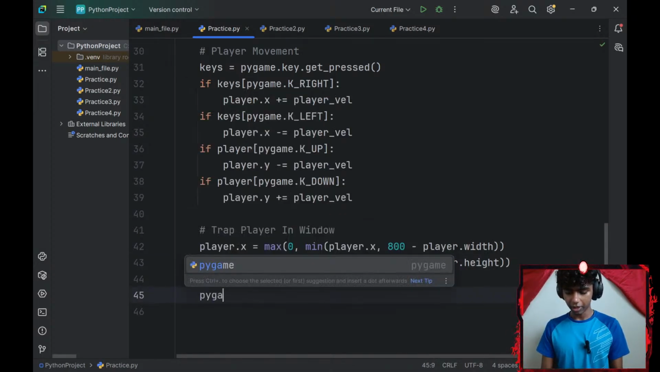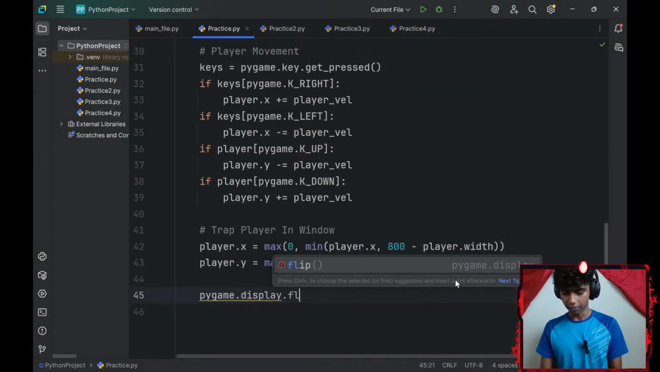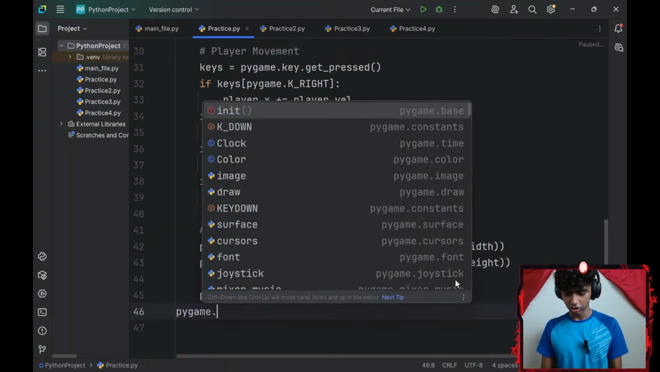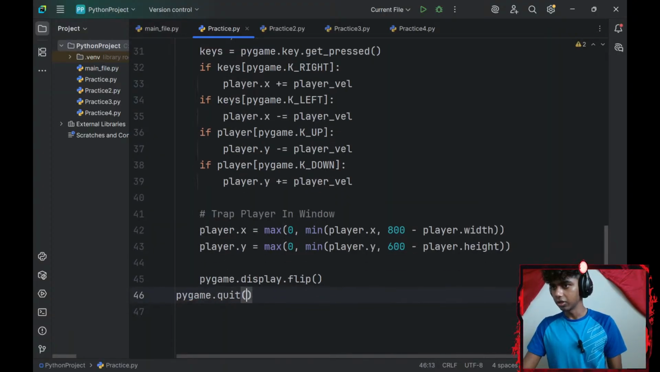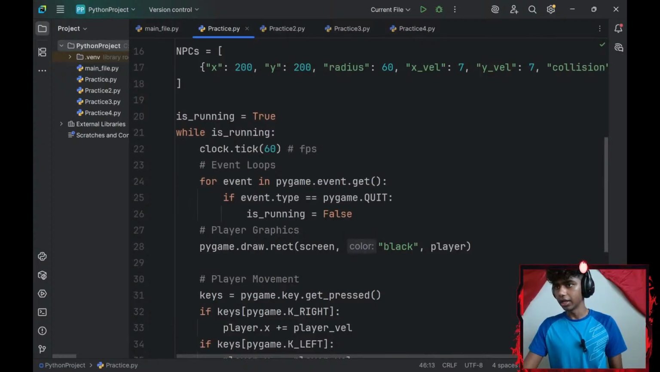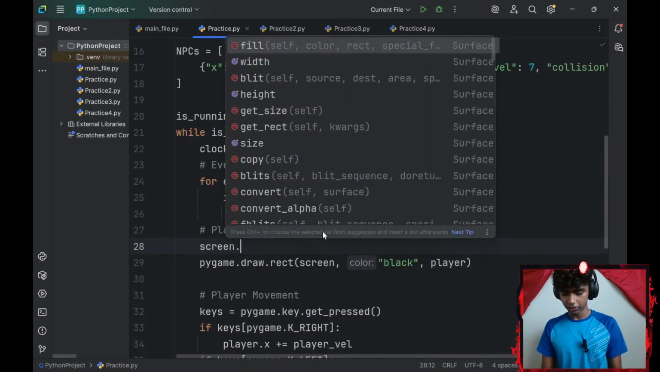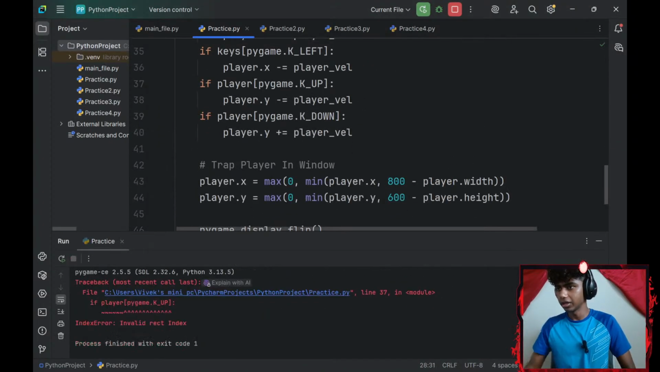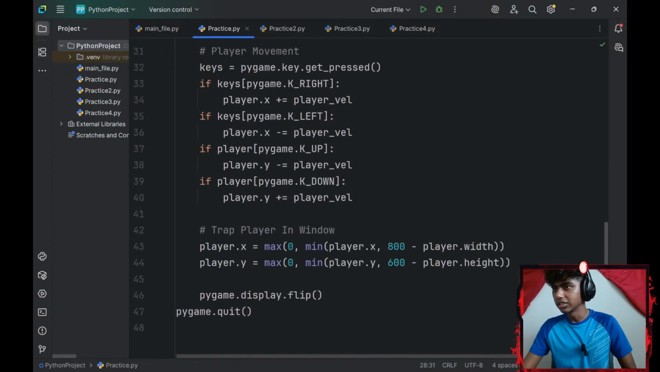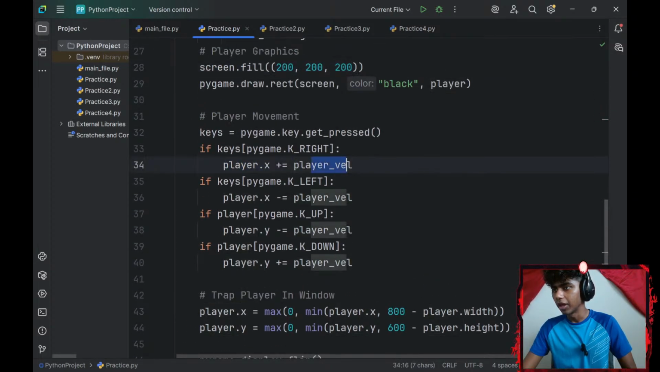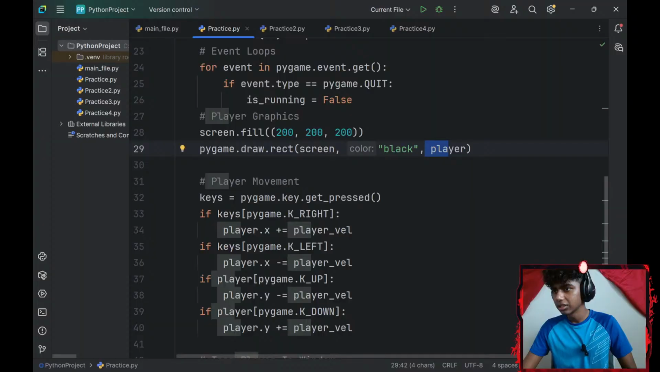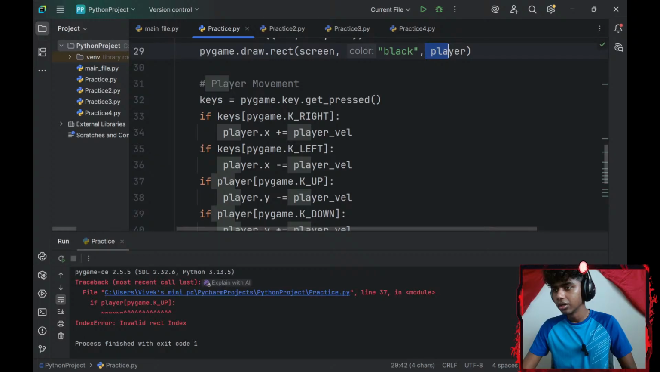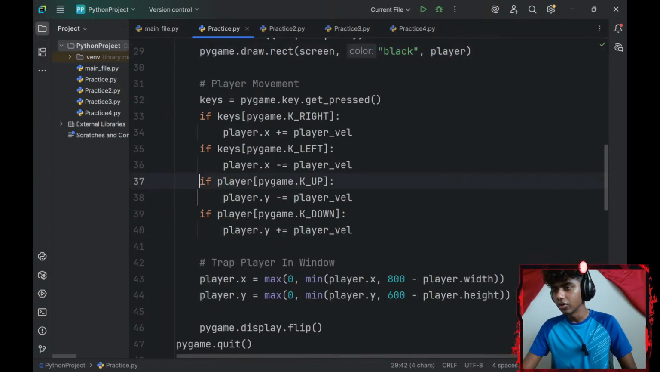Let me test it. So let me go with pygame.display.flip, and then a pygame.quit. There we go. Oh, I actually forgot to add a screen.fill. It's going to be 200, 200, 200. Alright, if I run the command, invalid rect index, the player velocity rectangle's index. What line was it? Line 37.